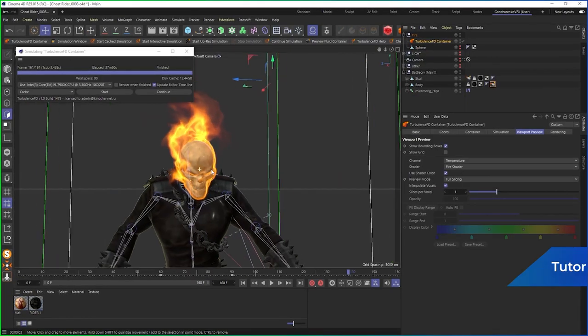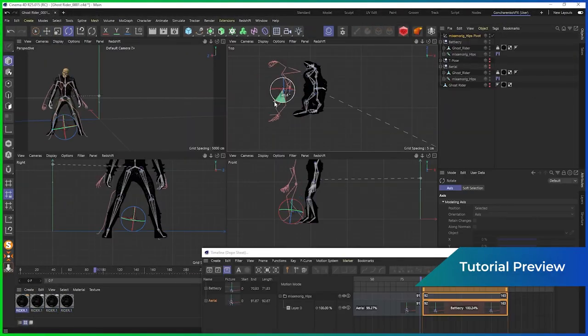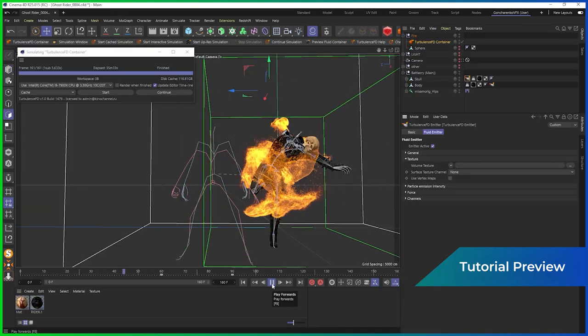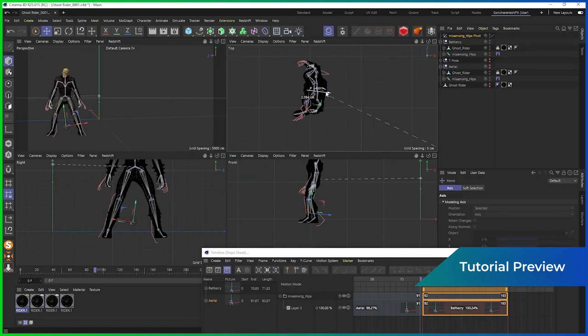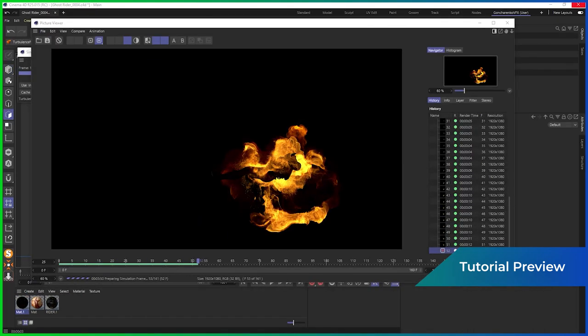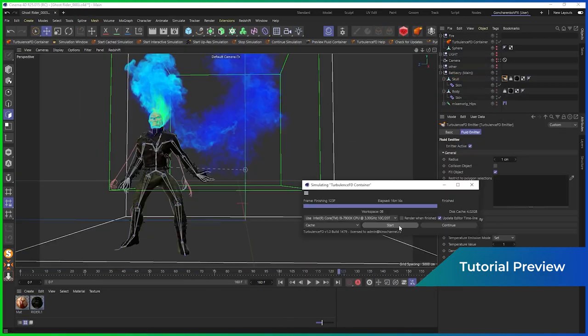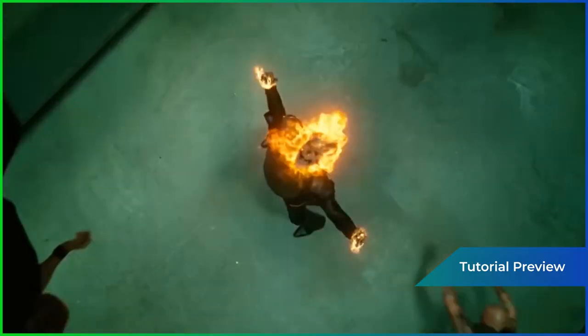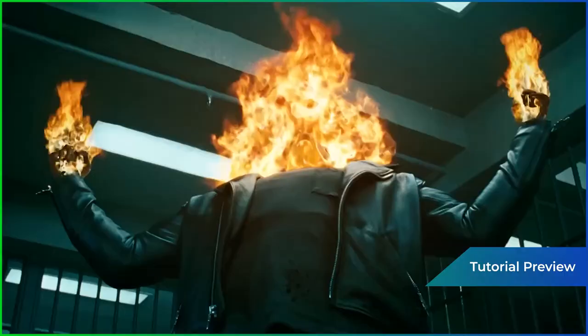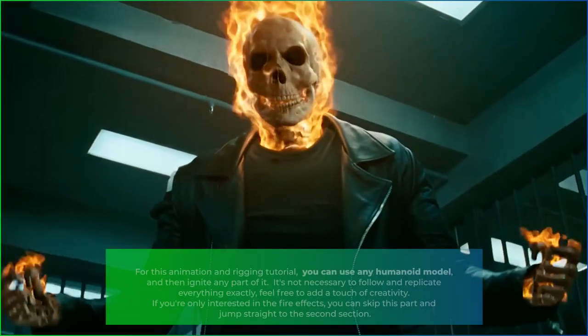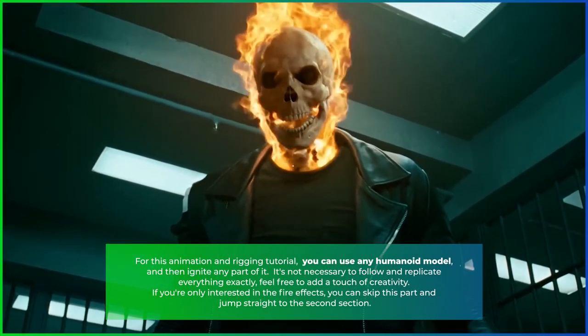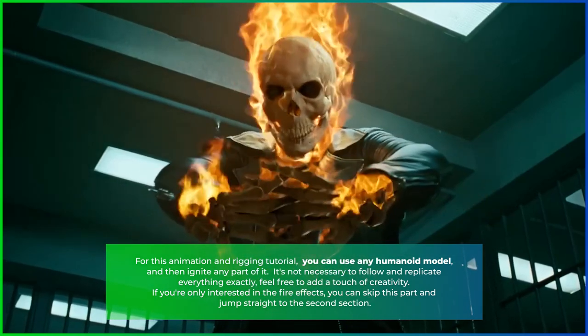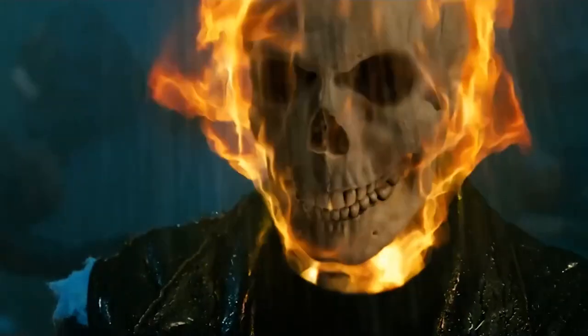Hello everyone, in this tutorial we will be creating a ghost rider. We will animate an already created model and ignite its colorless fire using the TurbulenceFD plugin. Look at this example from the original movie, look at this fire. We will try to recreate it, but we will do animation at first. So, let's go.